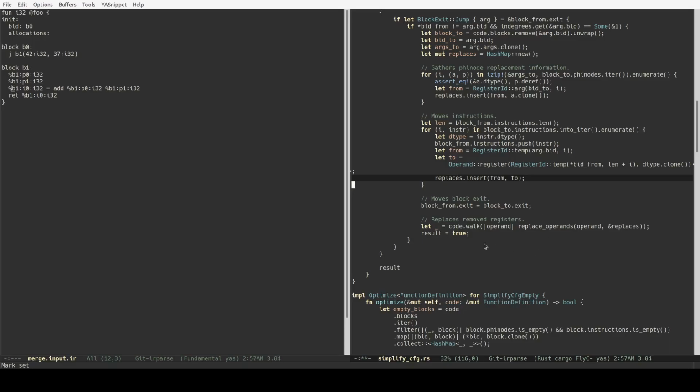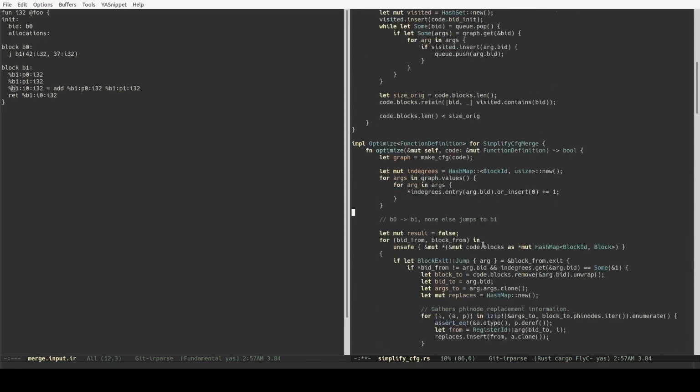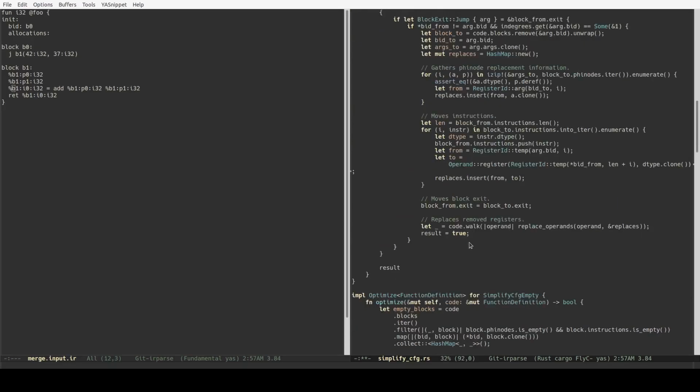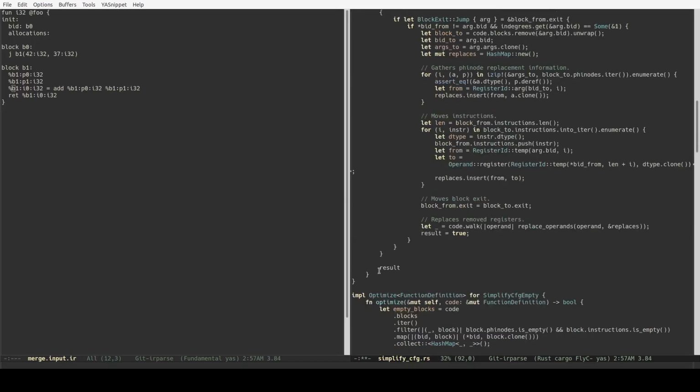Using this line, we walk the code and recursively replace the registers with the other register. And now we remove the block, so we change the result. We are going to assign the result with true. And we iterate through all the blocks, all the jumps, and that's basically everything about this function.